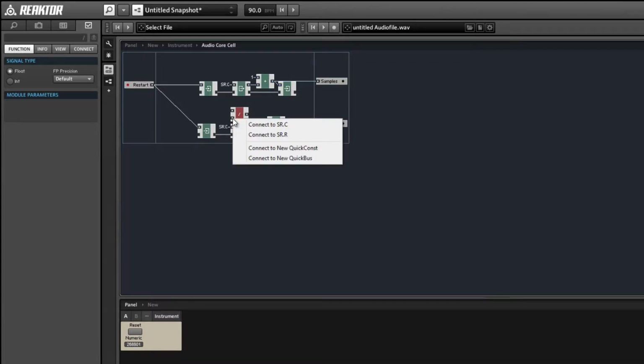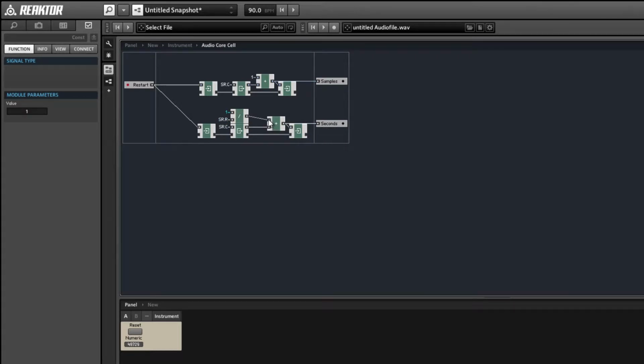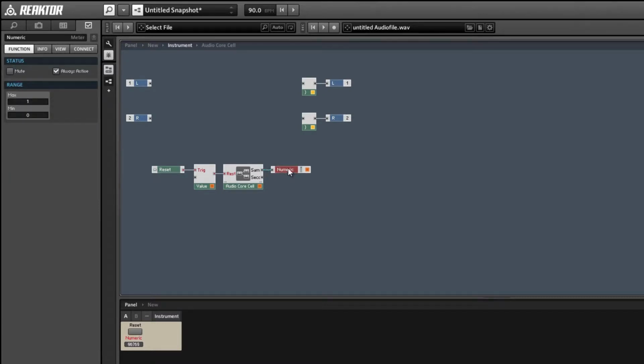To access the sample rate, simply right-click and choose the Connect to SRR option. The SRR is different than the SRC in that SRR is going to be a constant value equal to the sample rate, 44,100, where SRC is always equal to 0. It's simply a clock that's moving at the sample rate. And we can check this code by duplicating our numeric value here and renaming it seconds and connecting it to our new output.